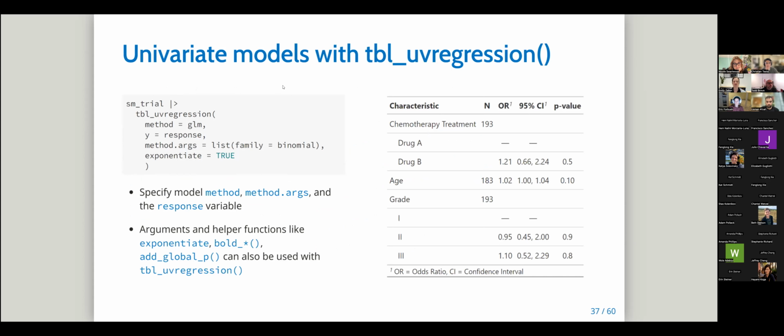You can also do univariable tables with tbl_uvregression. You could see that using the previous function, you would be able to do a univariable table for one variable, because it just takes a model fit. So if you just did a univariable model and passed it to tbl_regression, you would just get a univariable table. But sometimes what I want is a bunch of variables on my rows, and I want a univariable regression model for each of them, and I don't want to have to fit each one individually.